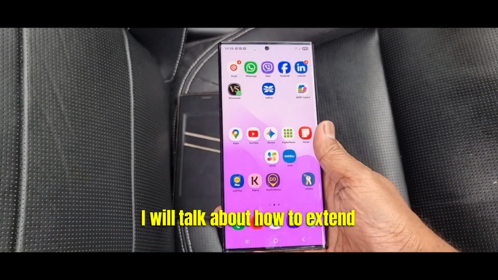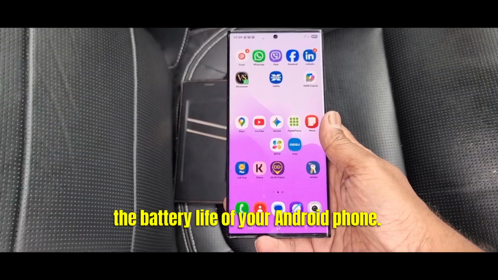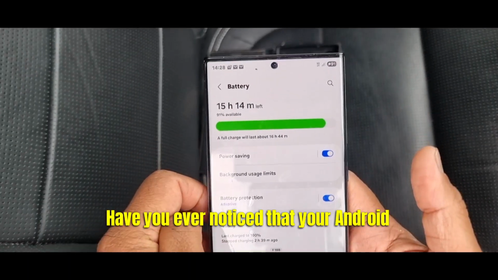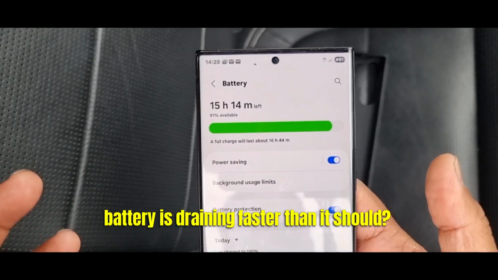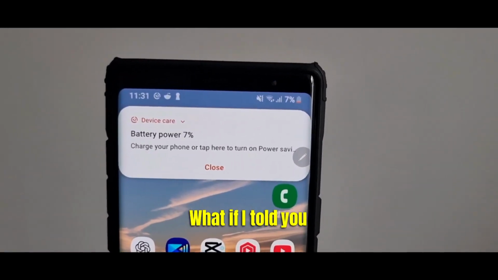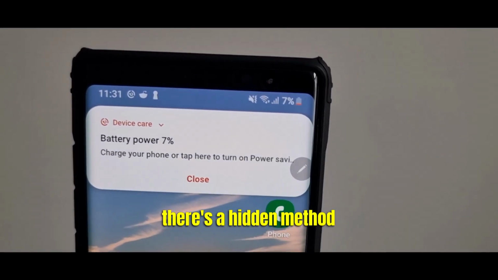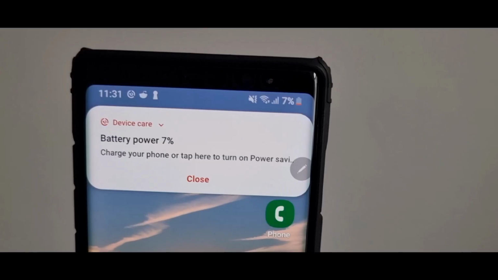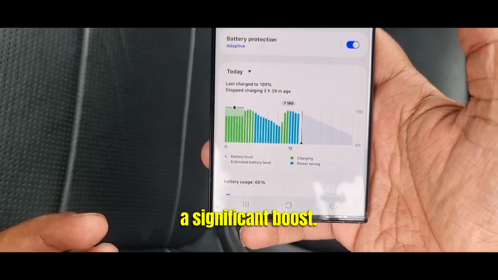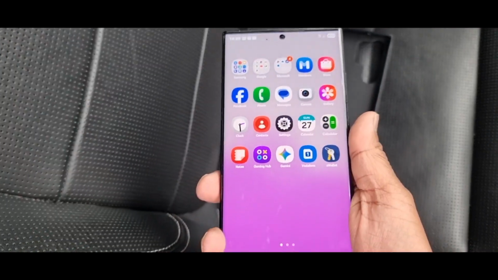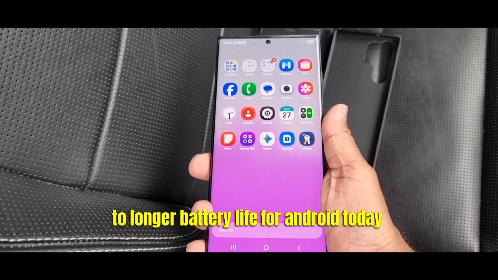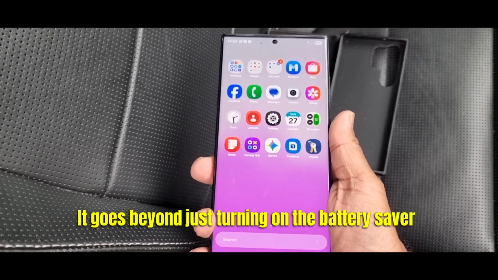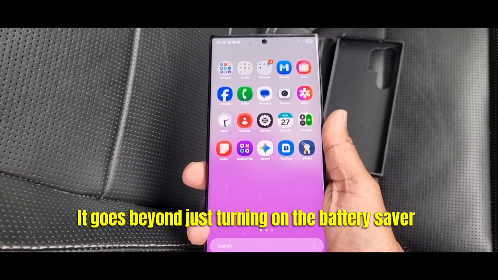In this video, I will talk about how to extend the battery life of your Android phone. Have you ever noticed that your Android battery is draining faster than it should? What if I told you that there's a hidden method, unknown to most Android users, that can instantly give your battery life a significant boost? I am going to reveal the secret to longer battery life for Android today. So stay tuned. It goes beyond just turning on the battery saver.